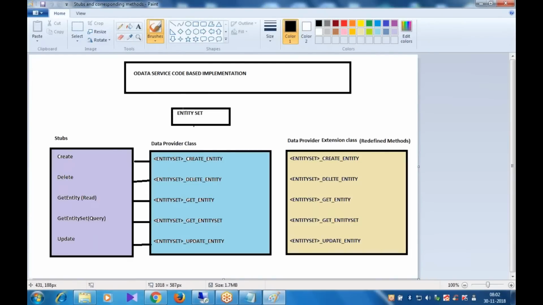Yeah, so as I told you, every entity set will have some 5 steps. The agenda of this OData service is to perform CRUD operations, to deal with the database for performing the database operations. So these are the 5 steps.